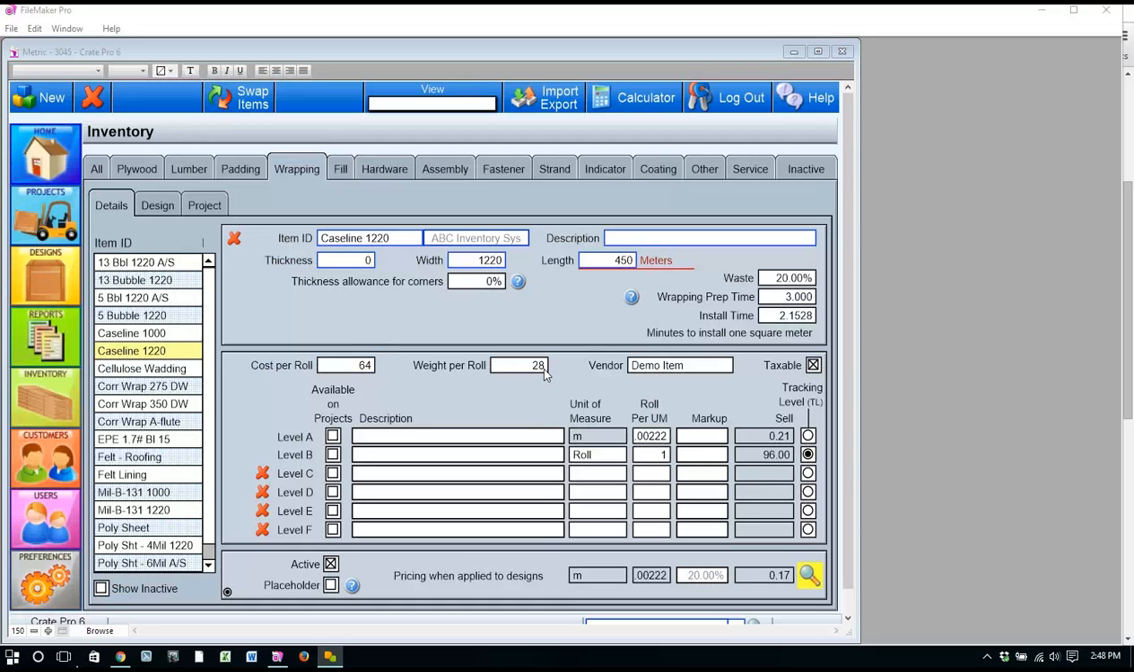In the case of Caseline, the unit of measure on level A, which is what CratePro uses, should not be modifiable. And this is per meter. You shouldn't be able to change it. If you can change it, that is an error. You should not be able to change the unit of measure in level A for anything in CratePro in your build, but if you do, that is potentially an error. It should be locked down.